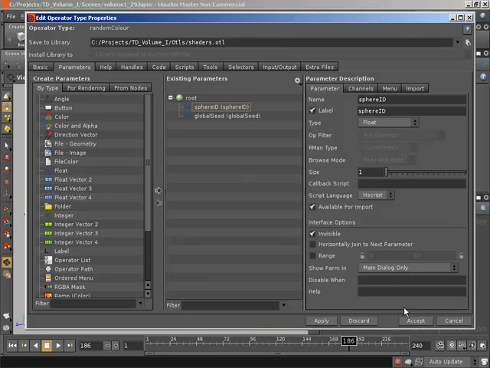So if we accept that, we'll get the type properties come up. We've automatically got the sphere ID and global seed inputs that we needed, but we also wanted to promote up things like our number of maps, that local seed, and most importantly, the 5 colors that we want to set that are going to be the 5 colors we switch between. So let's promote up first our number of maps and our local seed.